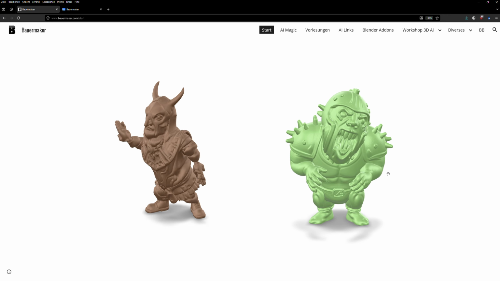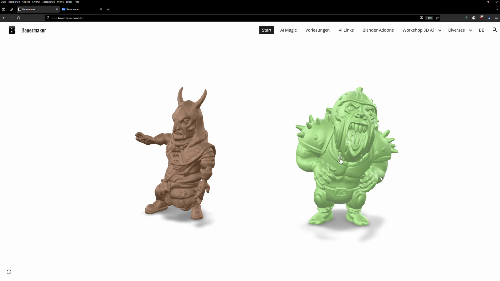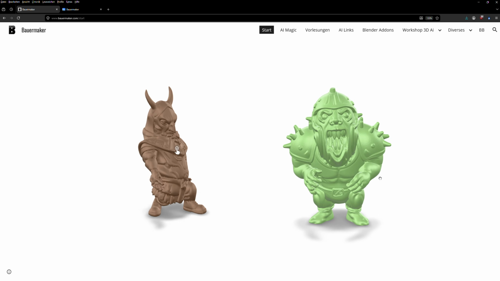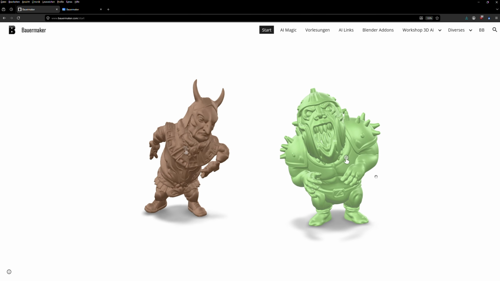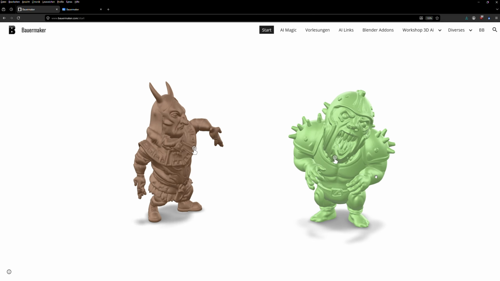Hello and welcome to this short tutorial on how to use my Blender add-on for scaling 3D models for correct 3D printing in scale for use for stage designers or set designers.